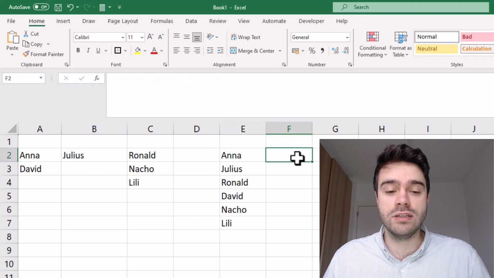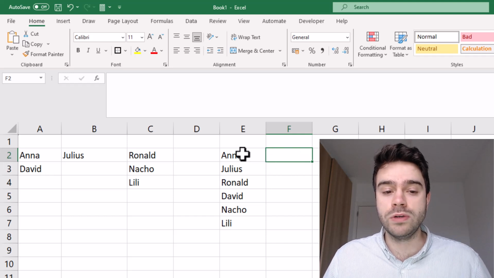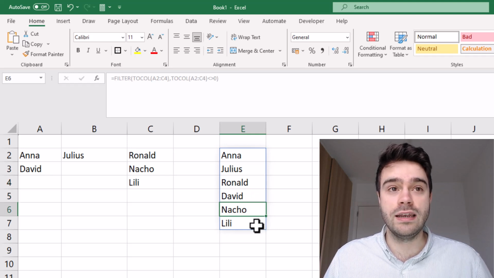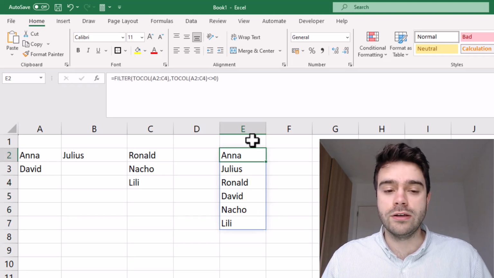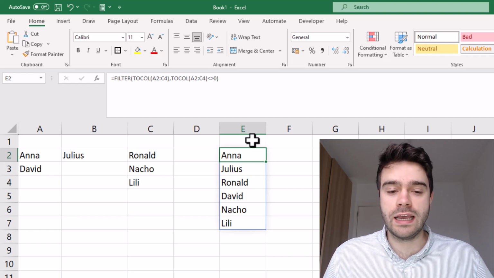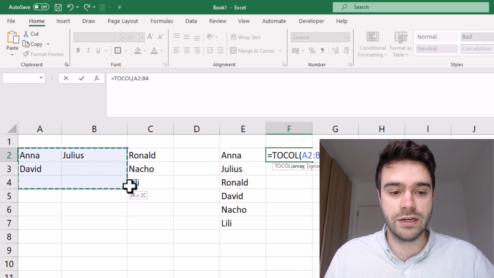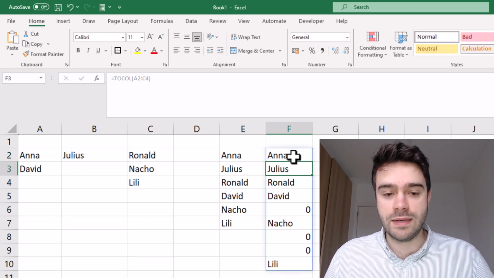That's where we actually need to find at which row each name appeared. So Anna, Julius, and Roland should get a 2. David and Nacho should get a 3, and Lily should get a 4. Okay, so how to do this is to once again convert our range to a column. So we use the TOCOL function once again. We select the entire range and we get the same column.